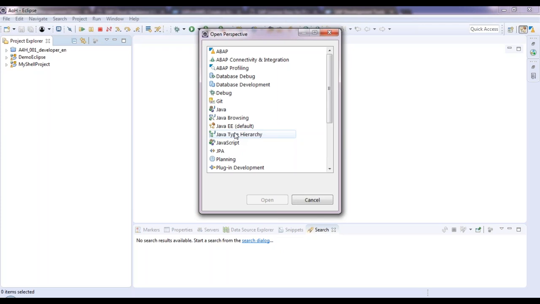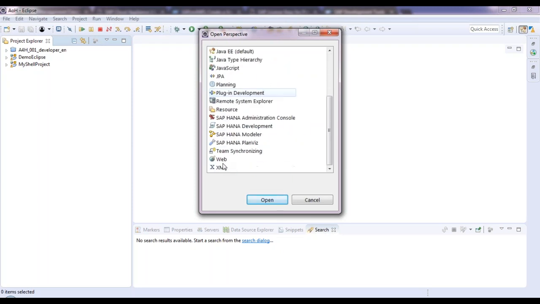So if you want to do any ABAP development, you should go to the ABAP perspective. If you want to do any debugging, then you should go to the debug perspective. If you want to set your program into some repository, you should go to the Git perspective. If you want to develop something on SAP HANA, you should go to the SAP HANA modeler perspective. So each perspective is equivalent for you in ABAP to a transaction code to do a certain activity.